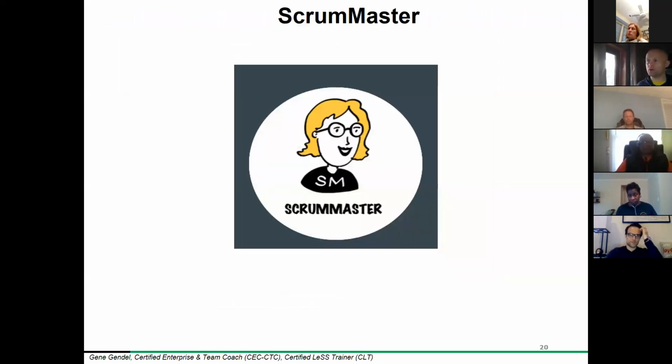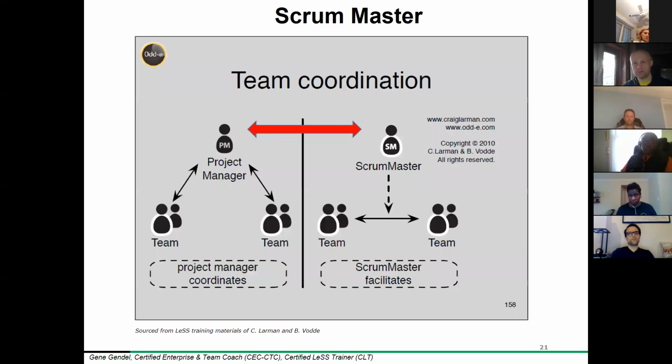So let me fast forward a little bit. The other role in large scale Scrum, also in Scrum, is the ScrumMaster, right? So first of all, let's make sure we have a clear understanding between the two.